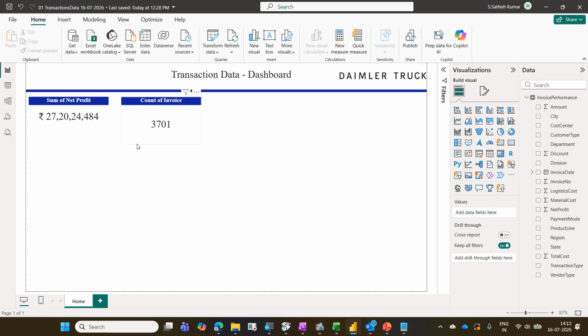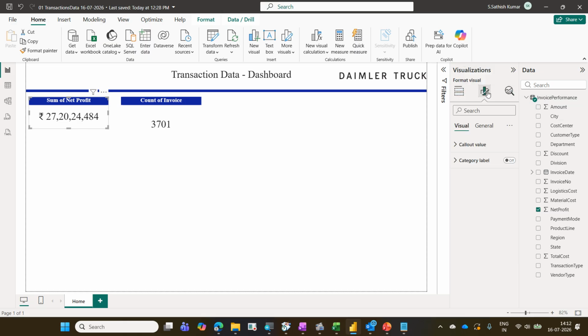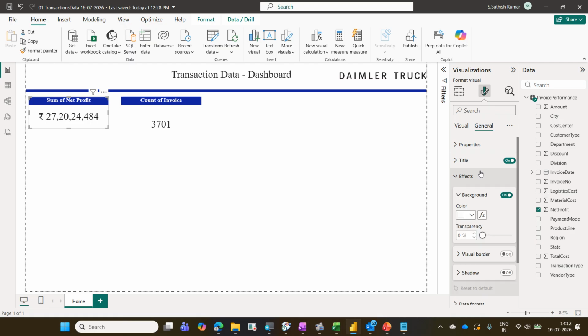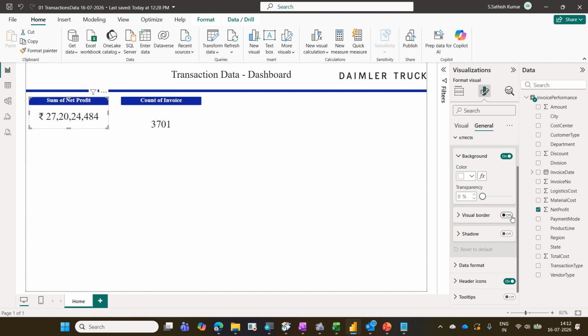So what I will do is, select the first visual. Go to the format of this visual. General. Under general, FX, below the title, FX. And I switch on the shadow or a visual border. Better to put a shadow. So I switch on the shadow. Yes, now when I present it, it's easy to know that there is a card. Below that, in the card I have displayed the net profit.